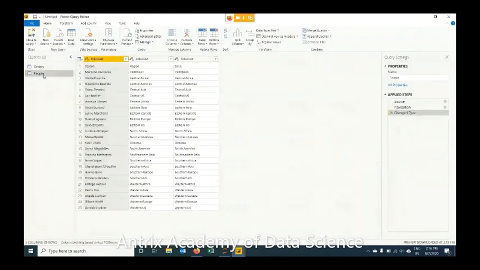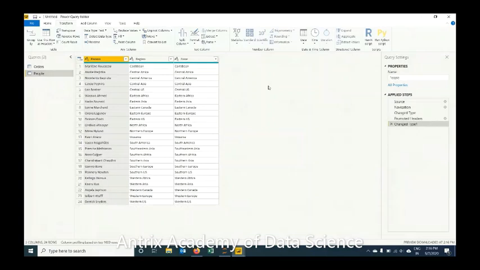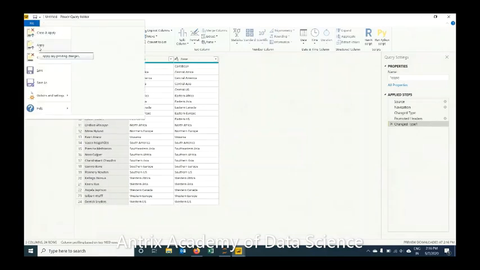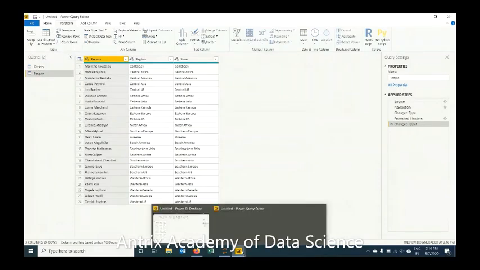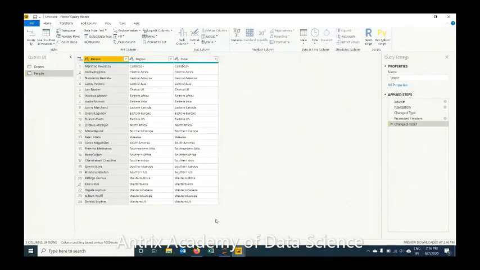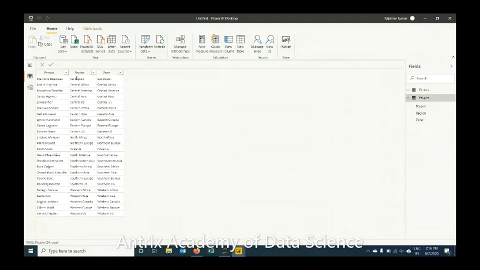I go to the People table. I go to Transform, where I have one option, Use First Row as Headers. You can click here, and your data is cleaned. So I'll say File, Apply. Once you click Apply, the effect of the change will be available in your Power BI Desktop window. Now let me go to Desktop. Now see, it has been changed.